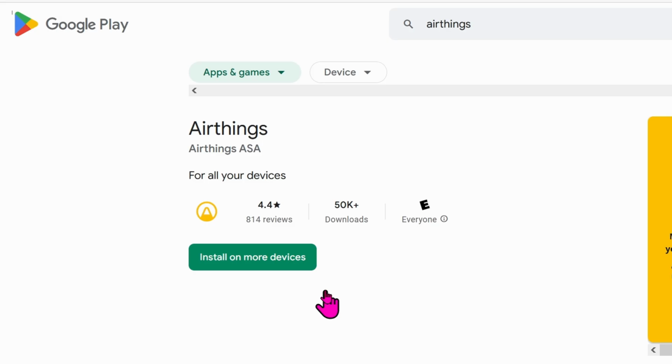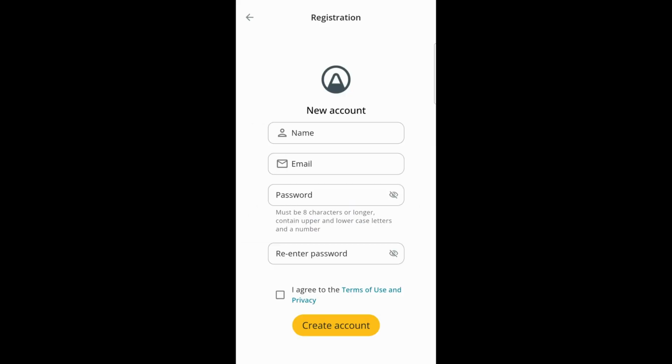Now let's go ahead and install this on your phone or tablet so that you can see the data using your phone. Since I'm using an Android phone, we'll need this app, Airthings. Once you open the app, this is what you'll see. If you have an account already, go ahead and sign in. If not, create an account.